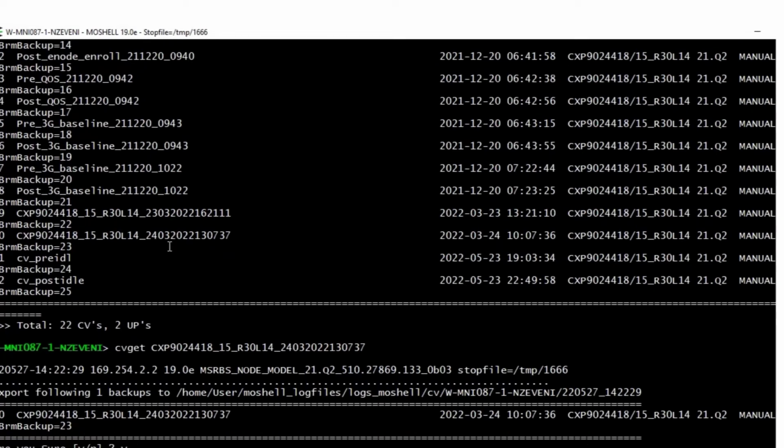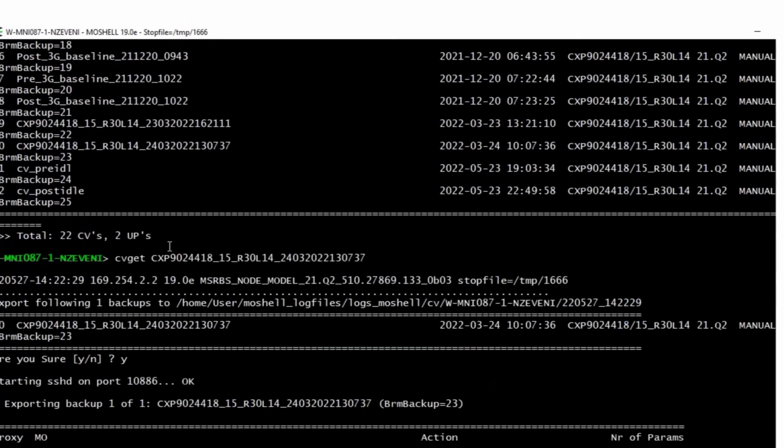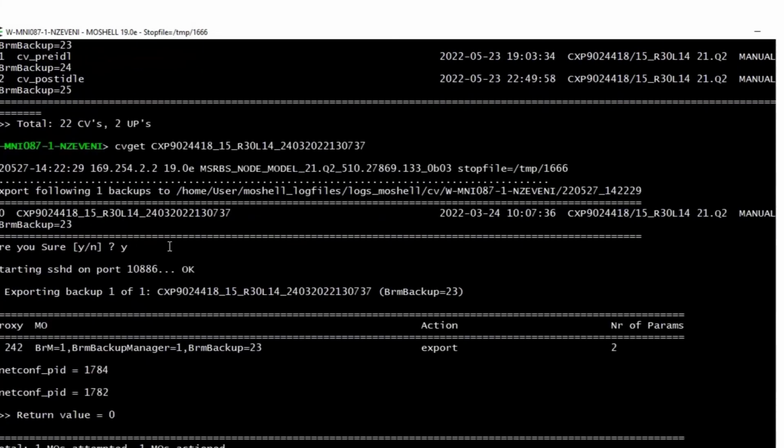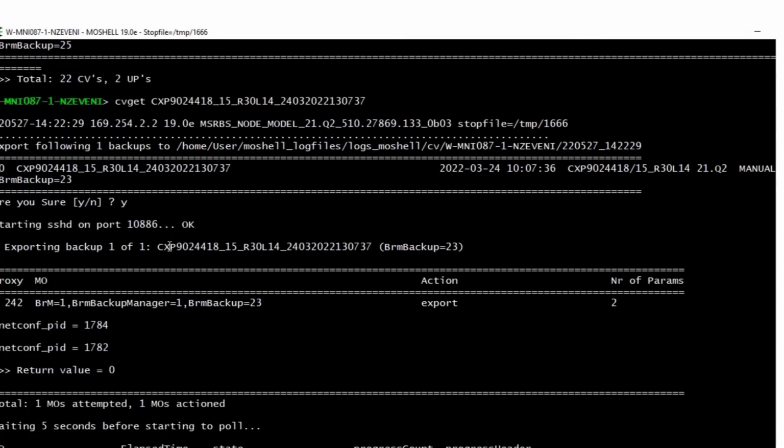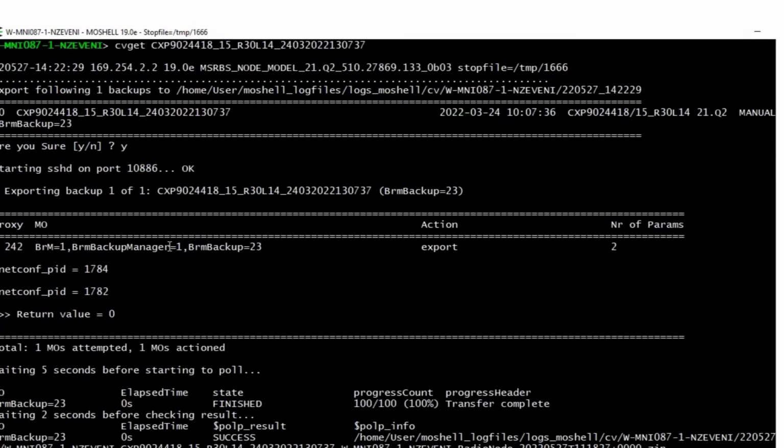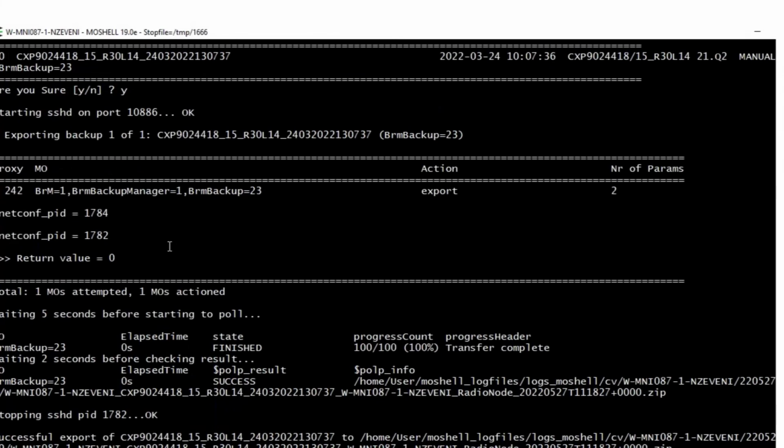Starting the SSHD on port, and so on. Okay, SSH is secure shell. It's used to log in to equipment via the secure shell. So the backup is already taken. As you can see, it successfully exported the file to the home user config directory. So if you go to our machine in this directory, you will get this file there.